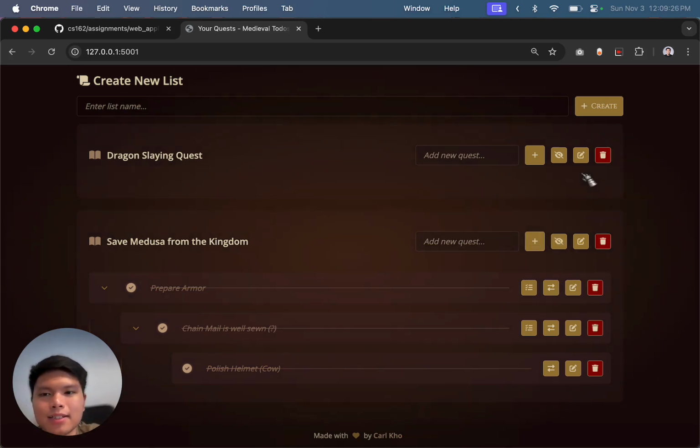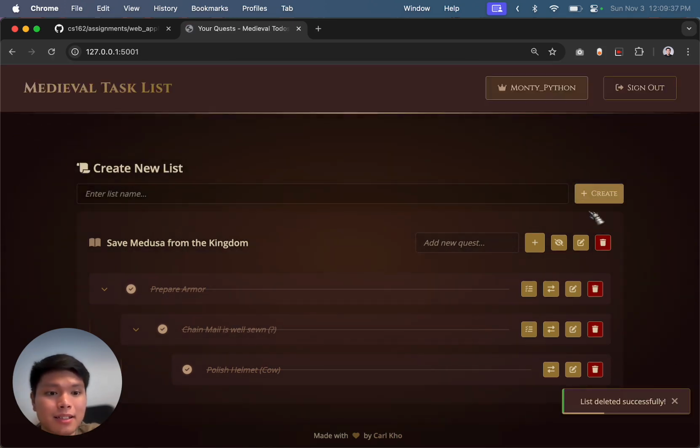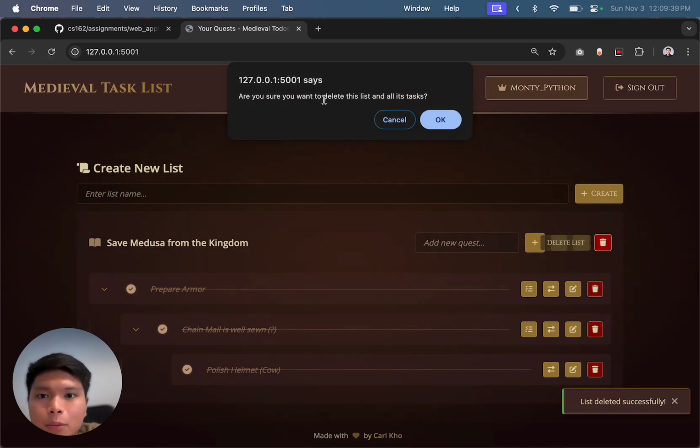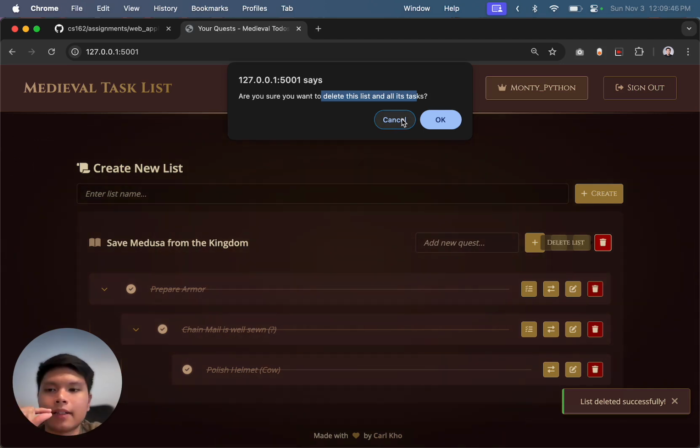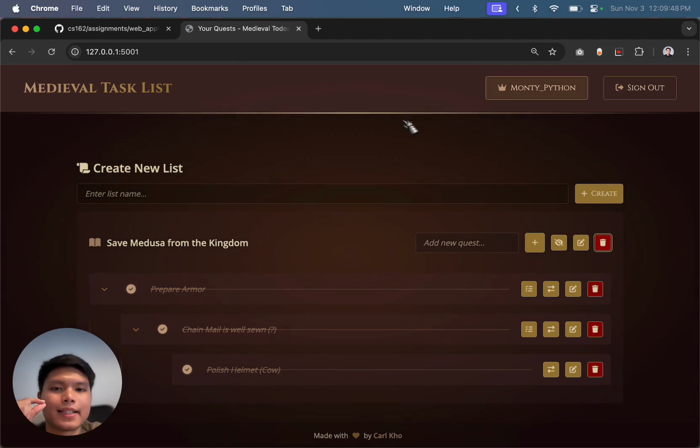And say that the Dragon's Lane quest is irrelevant anymore, you won't be getting any more bounty because you have a price on your head now. Let's just delete that list. And as you've noticed in the modal here, it's delete this list and all its tasks. So I'm gonna dive deeper in the routes side of things, but it's cascading. The delete is cascading so that we don't have any orphan quests.